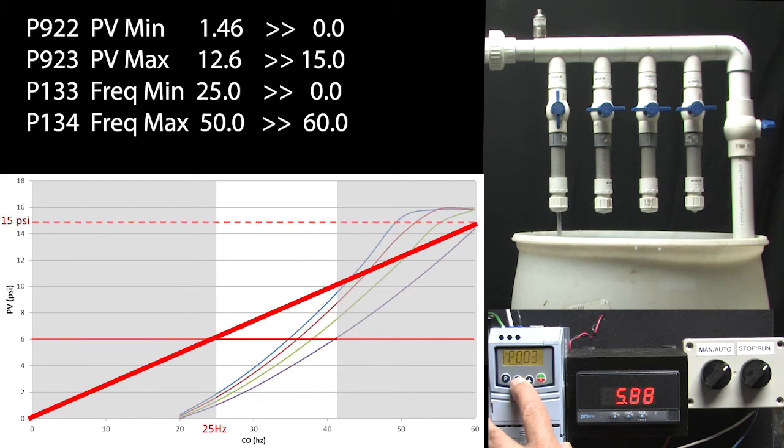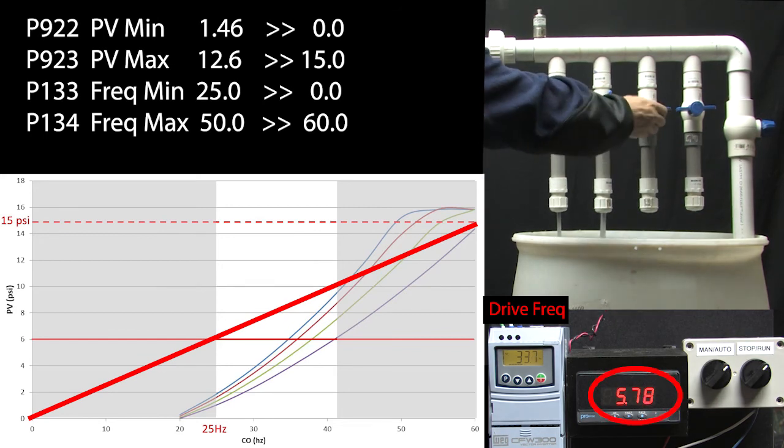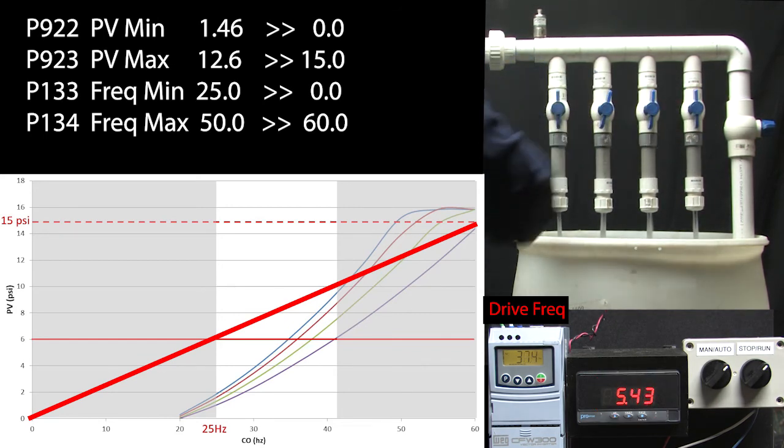Let's go to parameter 2 so we can see the drive speed. And it looks like PID is holding the drive at around 33.2 or 3 Hz to maintain 5.9 psi, regardless of how many valves I have open or closed. But wait a minute, why isn't that at 6 psi? Well, it's because we didn't use the right points for the process variable and drive frequency min and max settings.